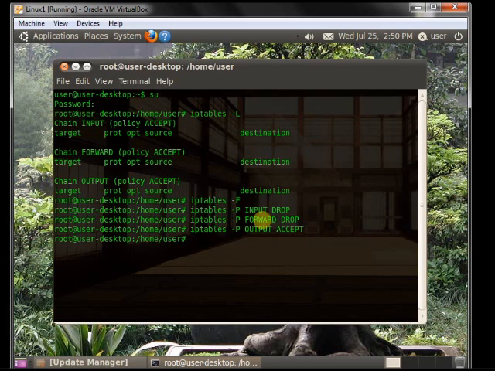To do this, we're going to type in iptables -A INPUT -m conntrack --ctstate ESTABLISHED,RELATED -j ACCEPT. And as you'll notice, ESTABLISHED and RELATED, there's no space on either side of the comma. You just have it all lumped together as one thing. And let's fire that one.